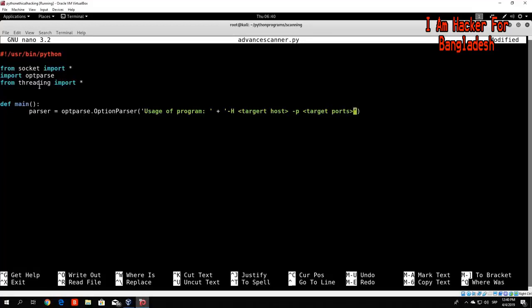So this is the simple usage of the program that will get printed out once the user specifies the command wrong or doesn't know how the program works. They will get this part right here printed out, and after that they will know what they need to do to run this program correctly. Since we specified -H to be the target host, which is the IP address of the host they want to scan, and -p to be the target port, let's just leave it on port so that they don't get confused.